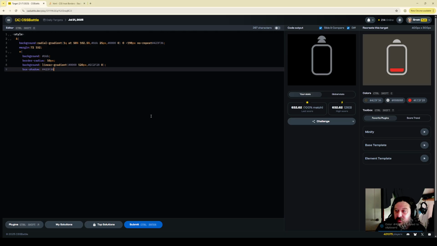this color, 0, 0, 10 pixels. Actually, we want that at the end. It's going to be 0, 0, 0, 10 pixels, and then we do that, and then we add a 0, 0, 0, 20 pixels, that color.